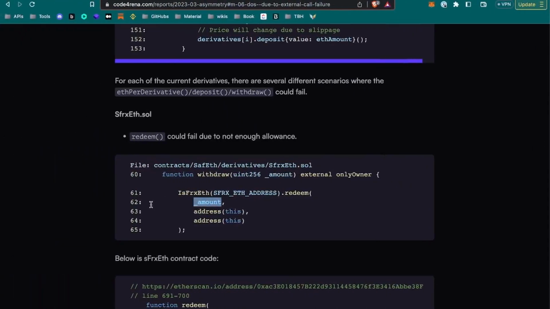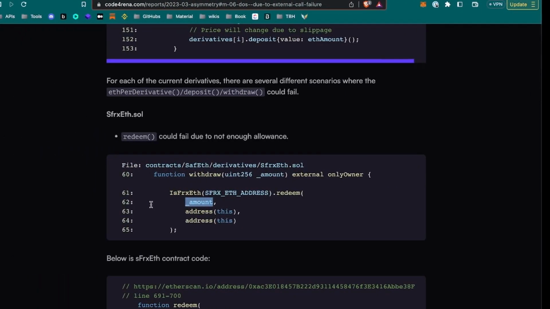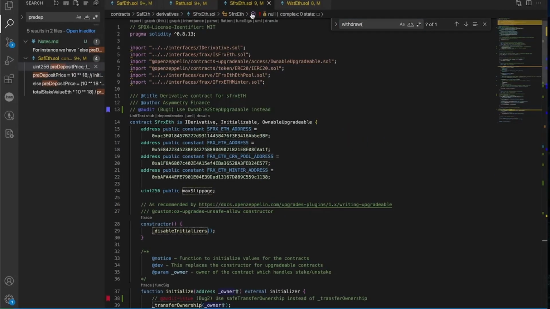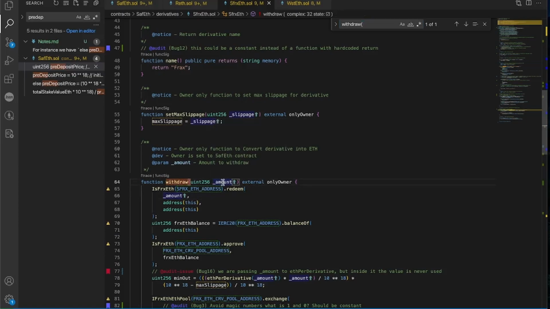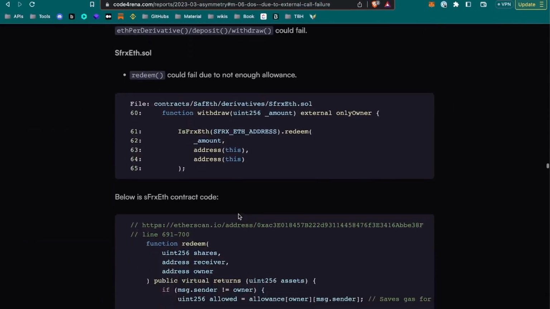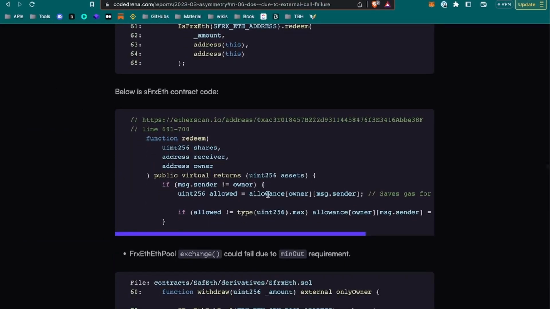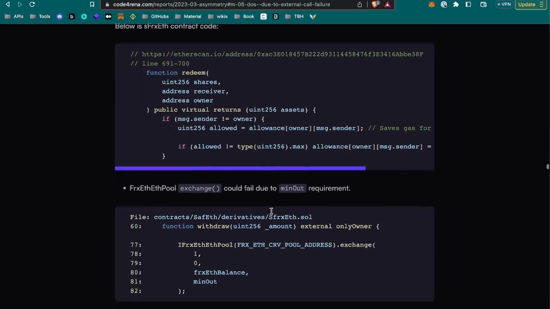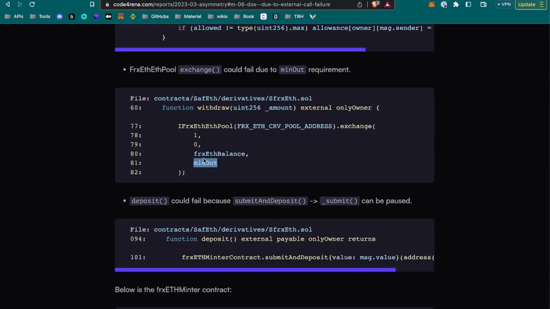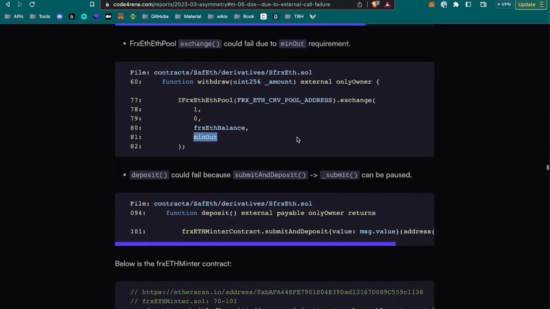Anyways, it's inside redeem derivative, SfrxEth withdraw. It's not checked. There's no verification of that amount. We just redeem it, right? That makes sense, definitely, in the contract code. That's redeem. And then in Frax, it's exchange, and it could fail due to the min out requirement.